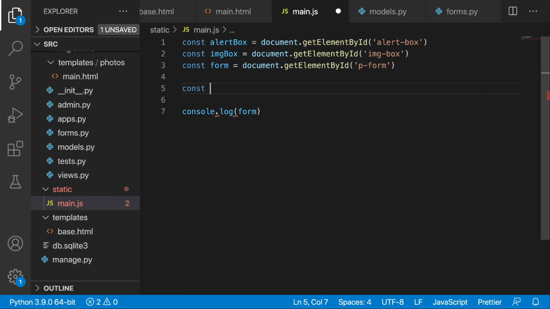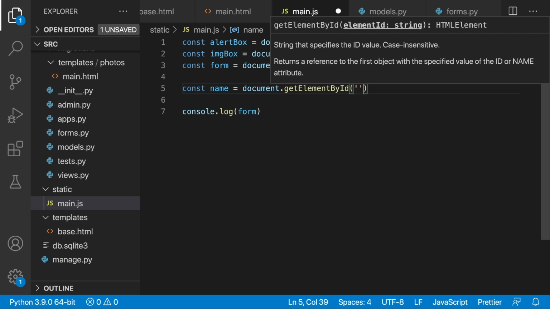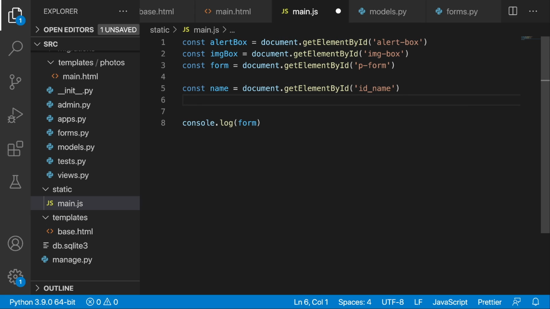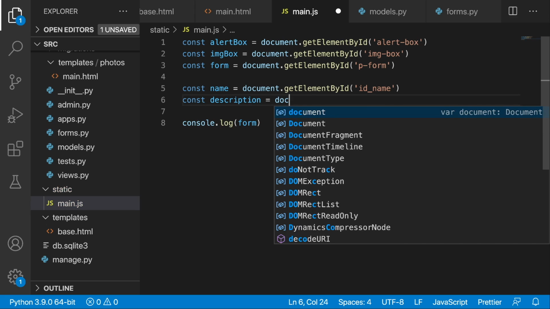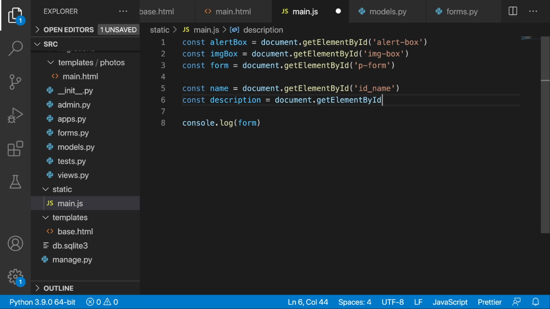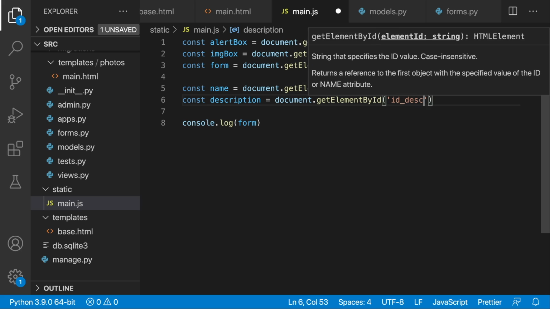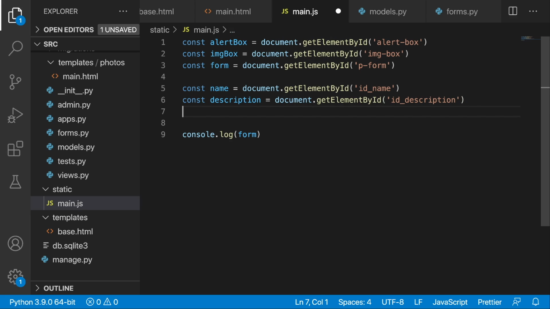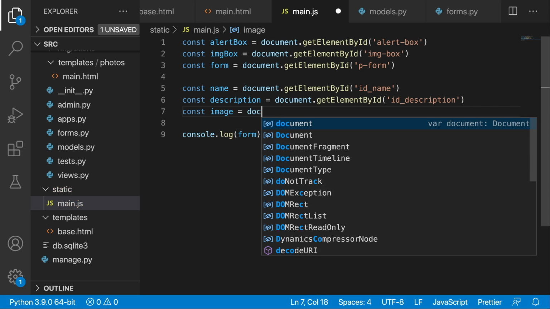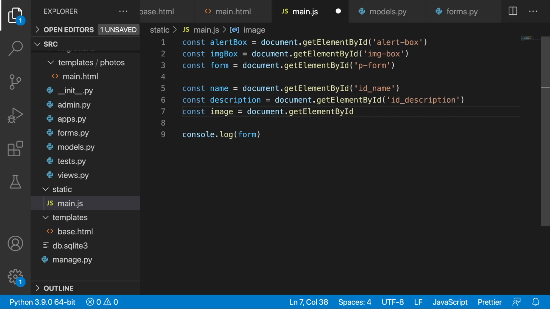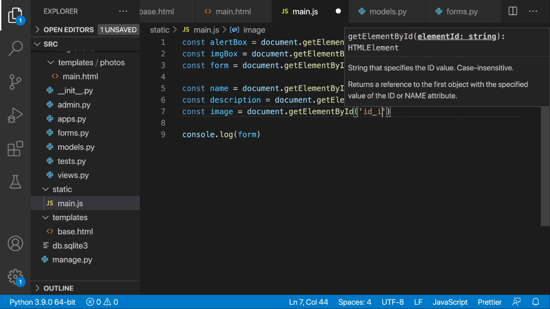So this is going to be const name, and this is going to be document.getElementById, and we want to grab it by the ID name. Then we will have const description, and this is going to be document.getElementById, and here we will have ID description, and over here let's put in const image, and this is going to be, of course, document.getElementById, and then ID image.